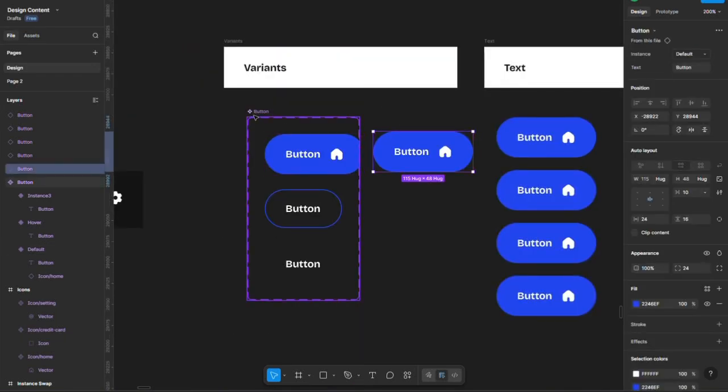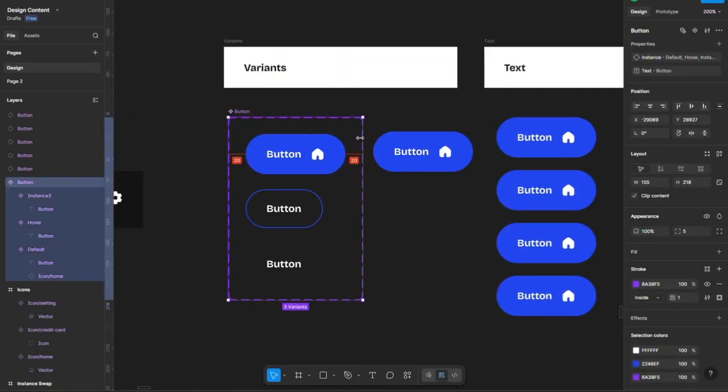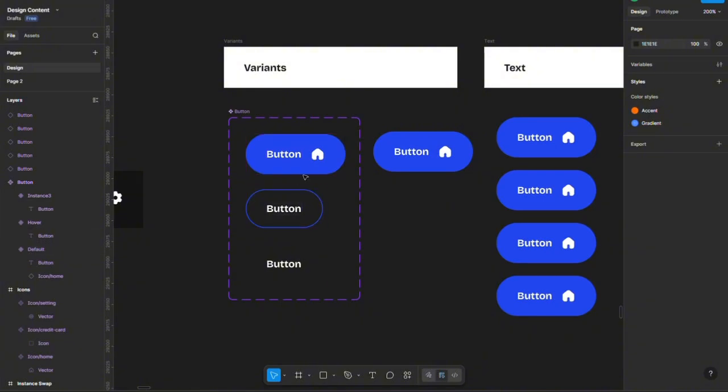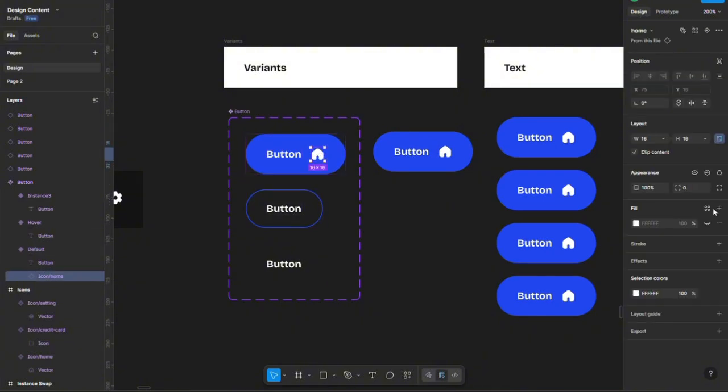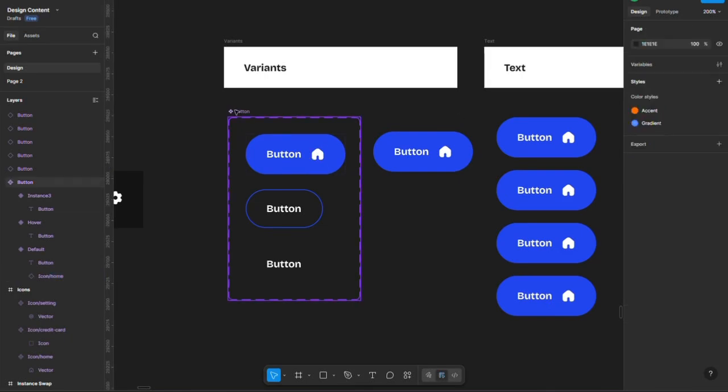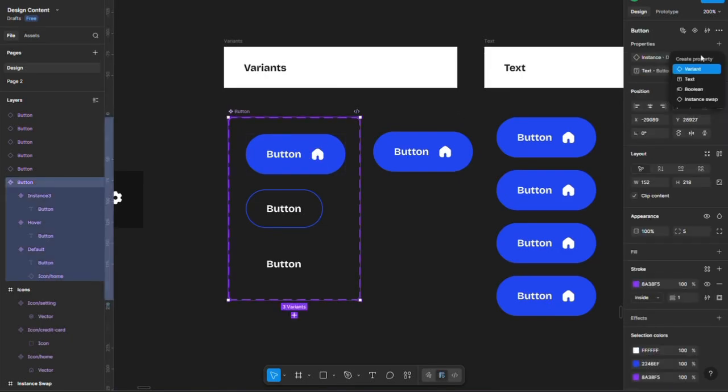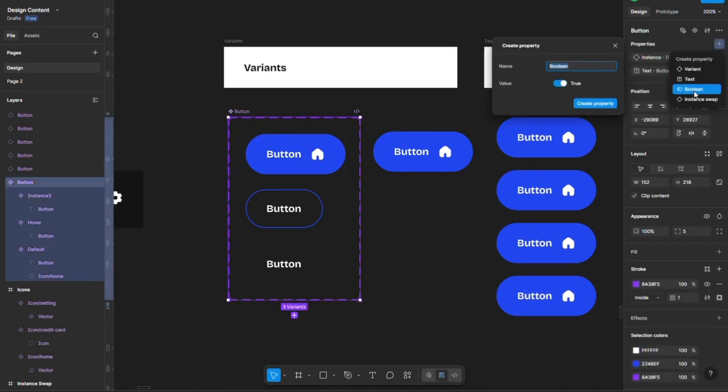So next is Boolean properties. Boolean is basically on and off. So it's either true or false, basically like 1 or 0, right? To create one, you need to select the component, go to the right sidebar, click on the plus icon and choose Boolean. Once created, select the element that needs that particular property.